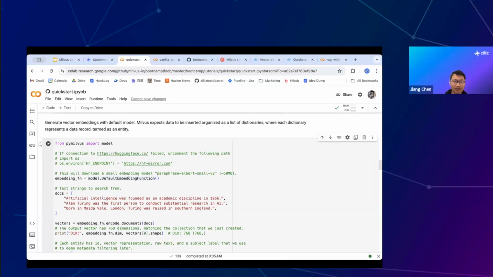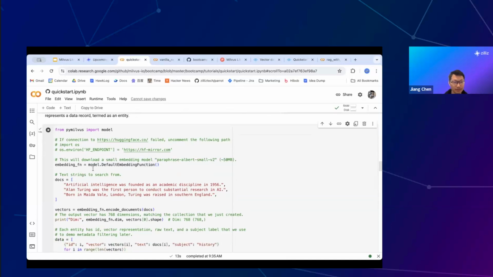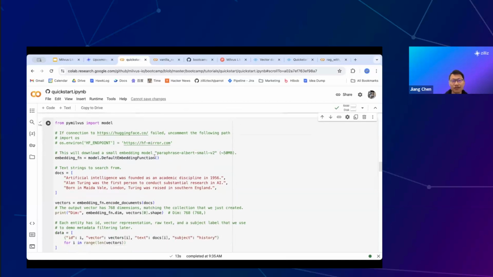Some are good for, say, legal content. Some are good for medical content or finance. You can feel free to choose any that suits you, or models suitable for different languages. But for demonstration purposes, let's just use a small model called Albert Small V2, which has just 50 megabytes, so that within a few seconds it has been downloaded, and we can use it to convert the embeddings.